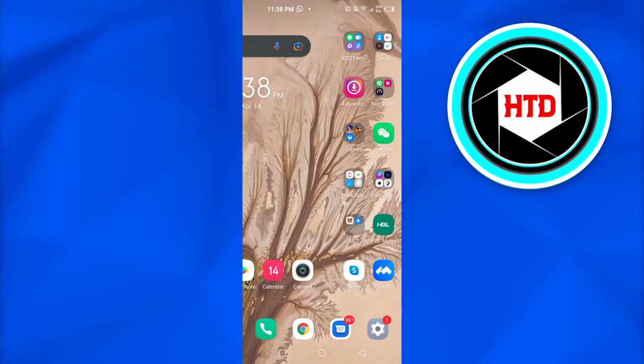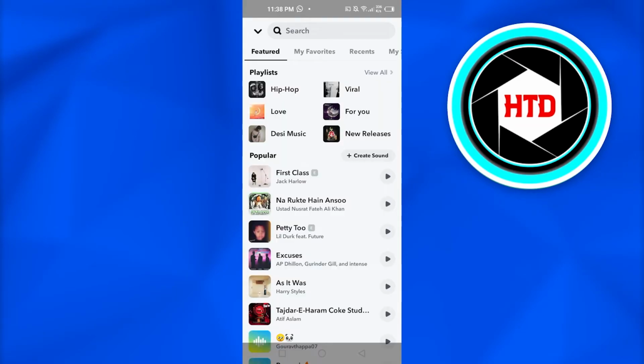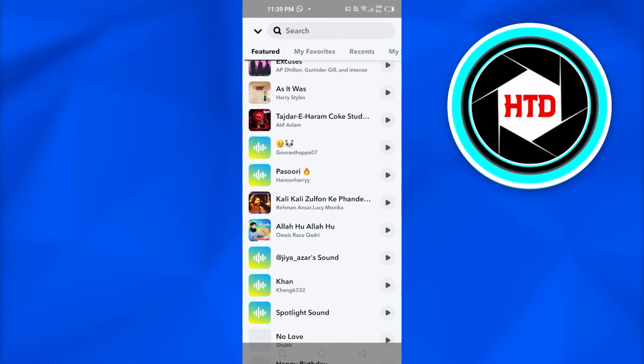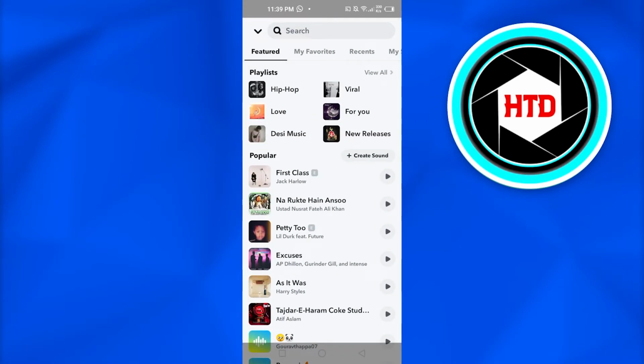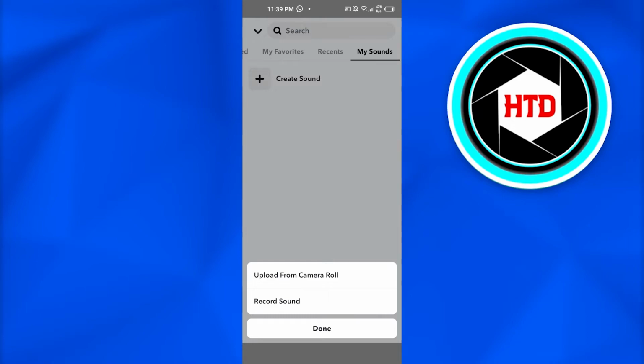So I'm going to go ahead and open up my Snapchat and I have this music option right here. Simply open it up and now you can see right here we have the featured option, my favorites, recents, and my sounds. In my sounds, I will be able to create a brand new sound. You can see right here that I can upload from my camera roll or I can record a sound.